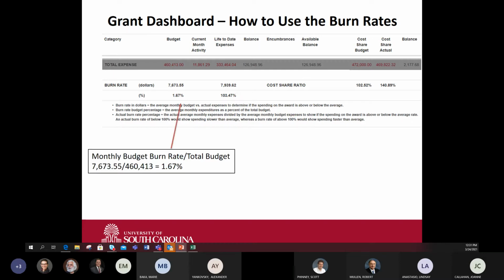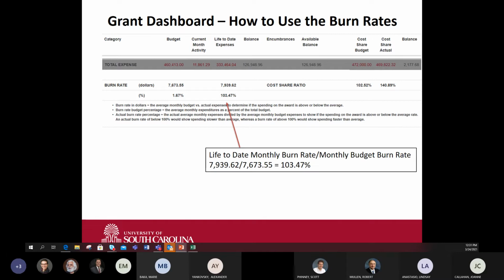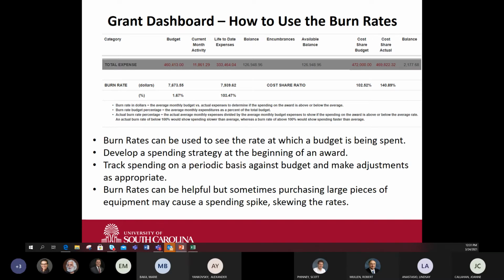And then, of course, the monthly budget burn rate divided by the total budget equals a little bit more than 1.5% of the budget a month that we would be spending if we were to spend it equally. However, compared to how we're actually spending, obviously we've already established that we're spending a little bit more than that, more than 100%. So these, again, are to be used at your discretion. We're hoping that they're helpful.